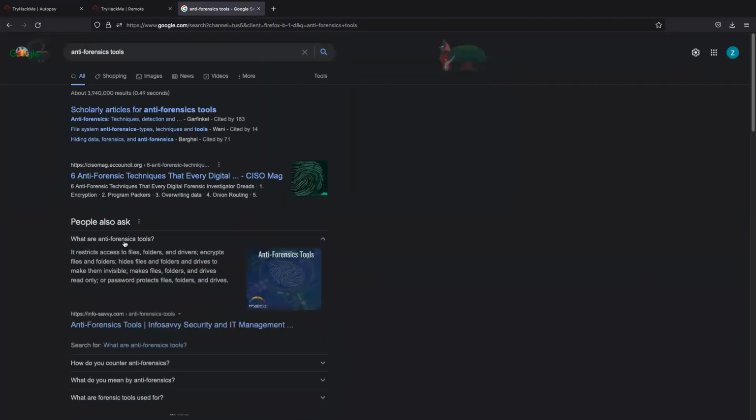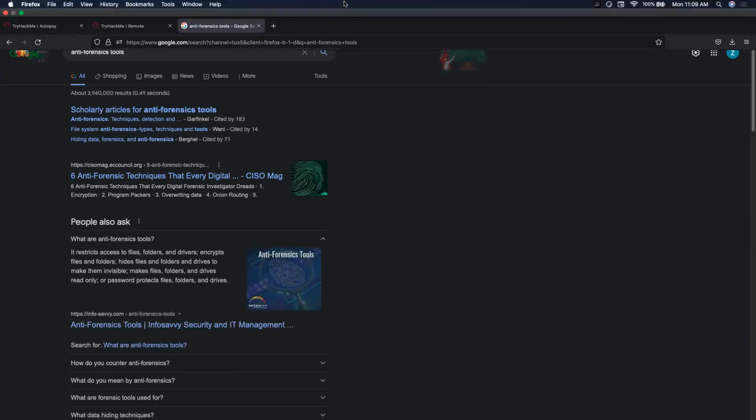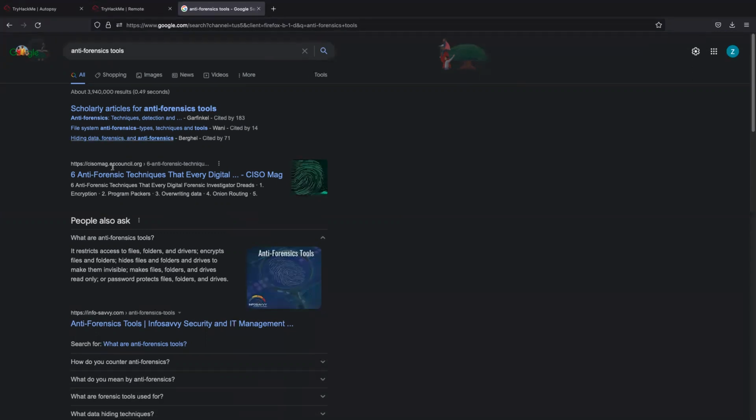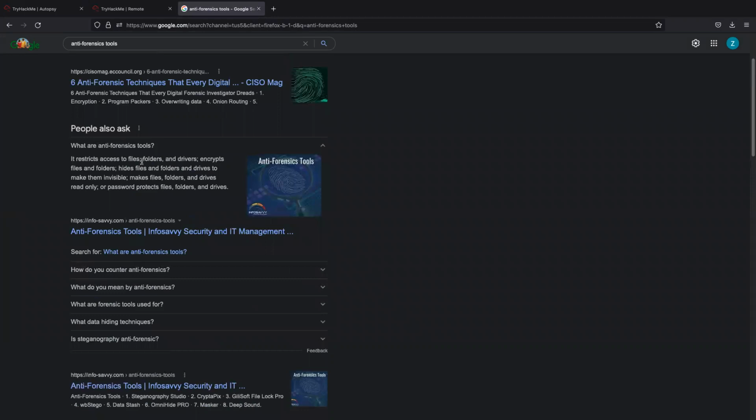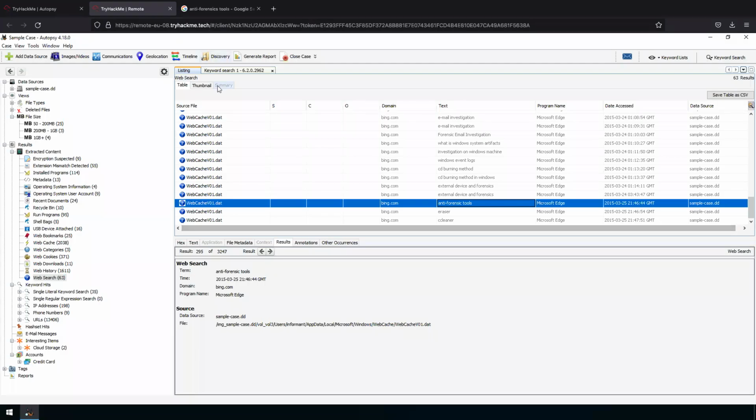So what are they? It restricts access to files, folders, and drivers. So he was trying to block anybody from doing this. So this was not some random person. He knew what he was doing. He wanted to block. It restricts access to files, folders, and drivers, encrypts files and folders, hides files and folders and drives to make them invisible, makes files, folders, and drives read only. Okay.